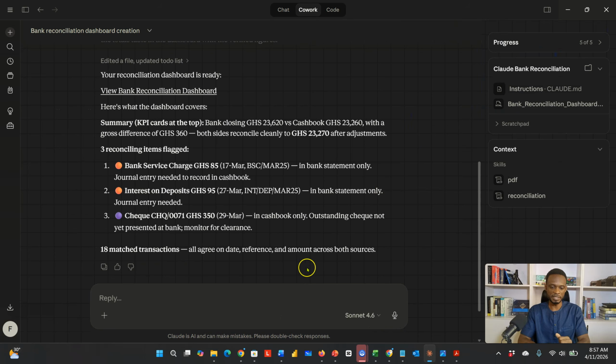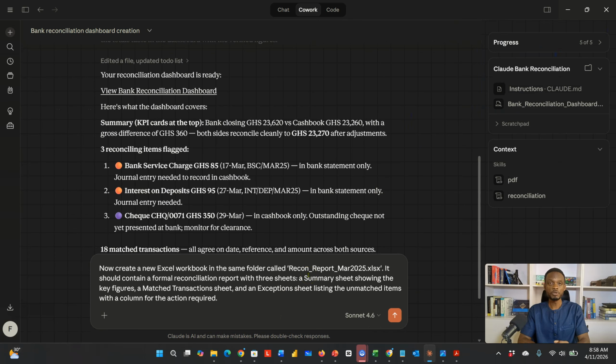So I'm going to close this for now. I'm following up with this prompt. I'm asking it to create a new Excel workbook in the same folder called Recon Report. It should contain a formal reconciliation report with 3 sheets: a summary sheet showing the key figures, a March transaction sheet, and an exception sheet listing the unmatched items with a column for the action required. So beyond seeing it in HTML, I want the same output in an Excel workbook. So let's commit this one and see what we get.